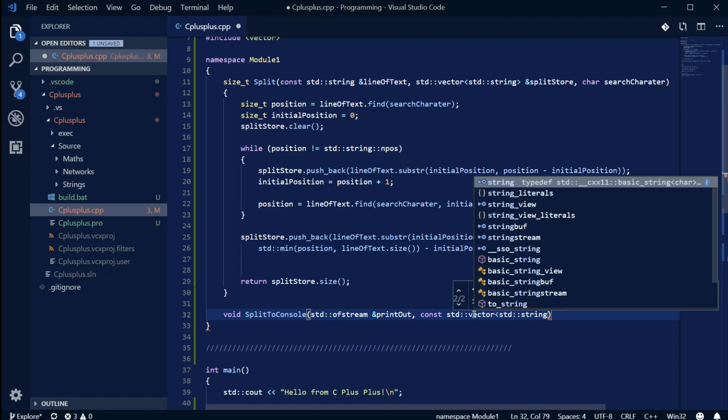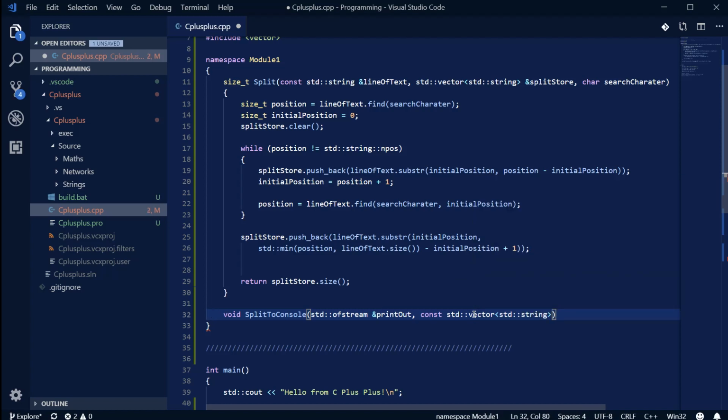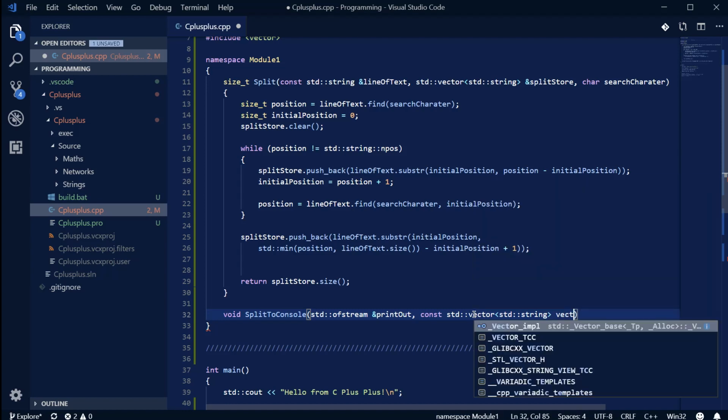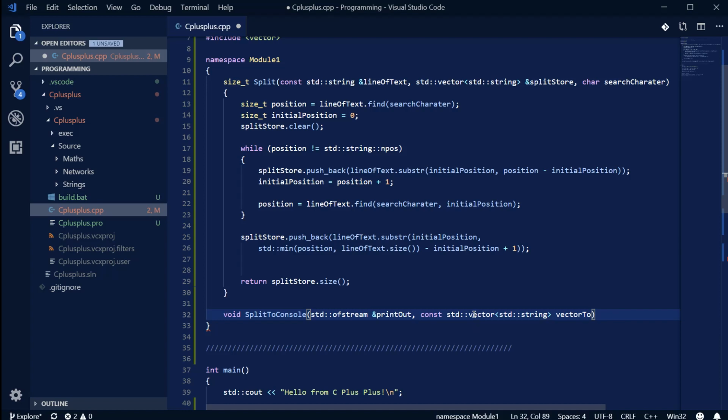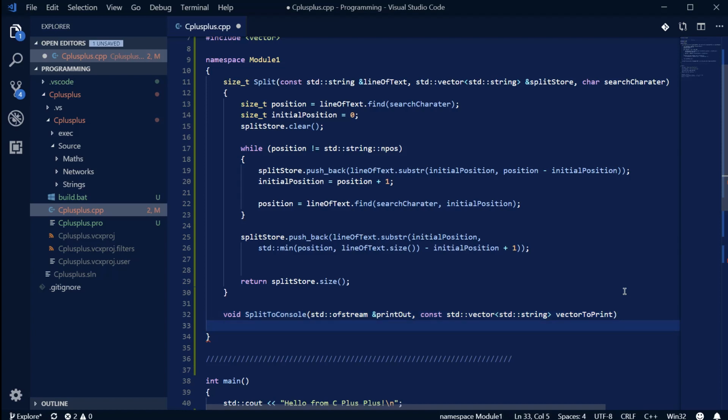So it looks complicated, but it isn't. It's just a big command. Again, it's the big commands that people get wary of, and that is vector to print. There you go. That means something to me. I don't know if it means anything to you. Changing the names: these names, like printout and vector to print, you can change them. You don't have to call them exactly what I do.